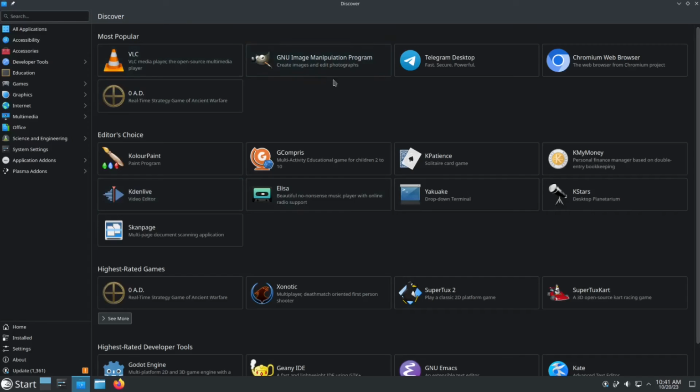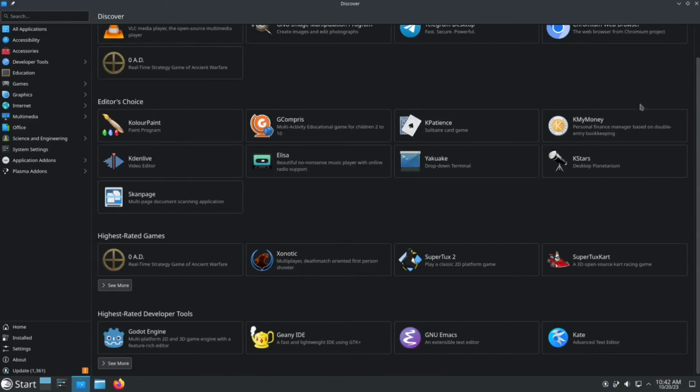VLC at the same time, your image editing and graphics right here with your GIMP, or the GNU Image Manipulation Program. And of course, if you want to use Chrome without worrying about the spying, the spyware, you can use this one as the Chromium web browser.